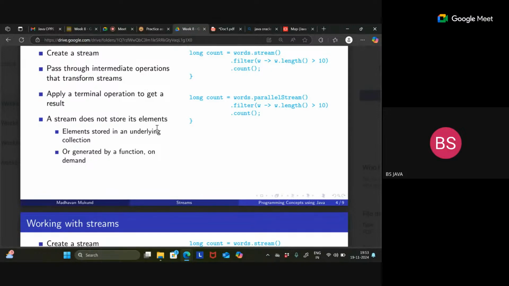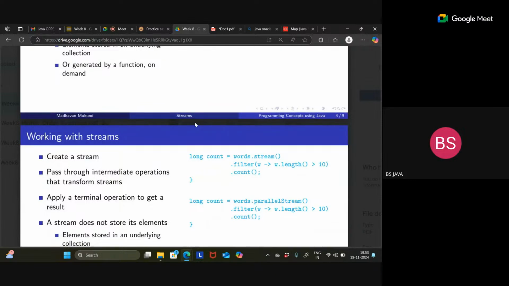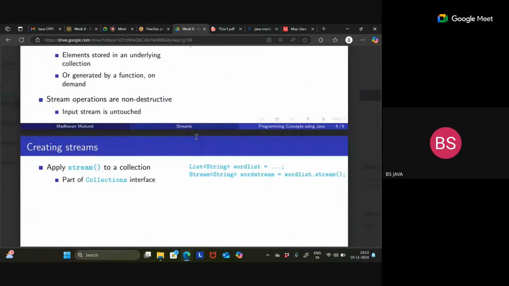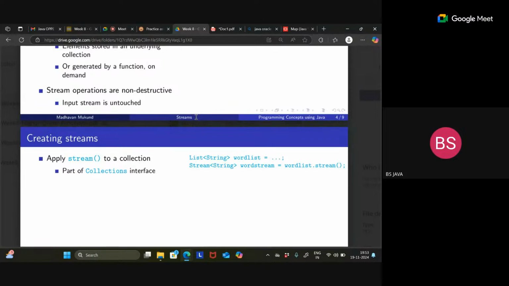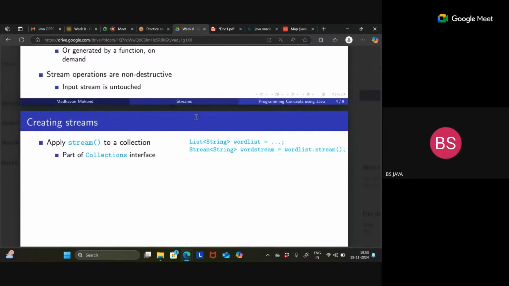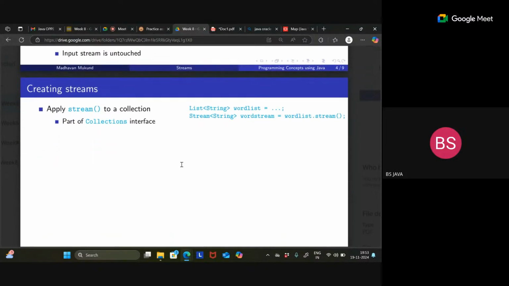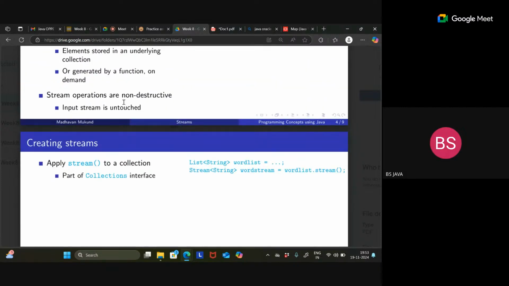Stream does not store its elements. Elements are stored in the underlying collection or generated by a function on demand. Stream operations are non-destructive. The input stream is untouched. The stream remains the same. Only the result is produced; after performing the operation, the input stream will be the same.